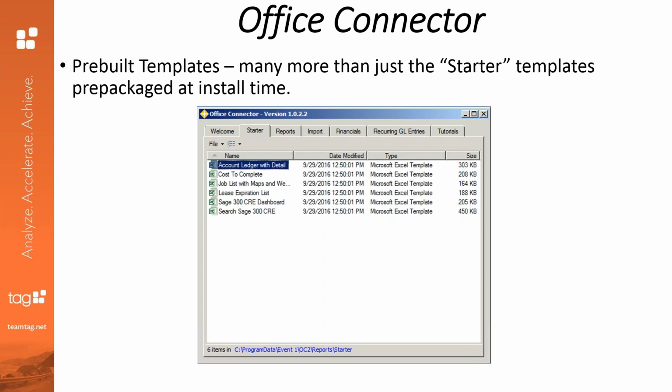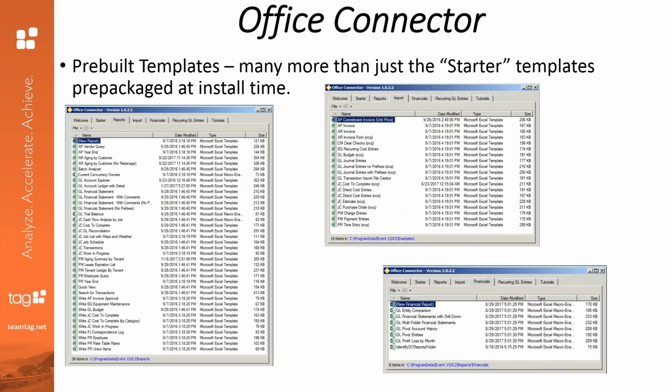After 60 days, they do ask that you license it because it is working with your Sage data. When you purchase the additional modules, depending on which modules or plugins for Office Connector that you purchase, you'll get additional tabs. For example, you'll notice the Import tab and the Financials tab. Go ahead and go to the next screenshot, Leilani.